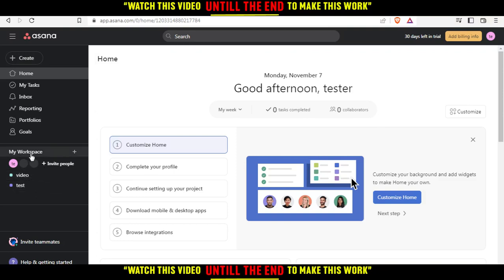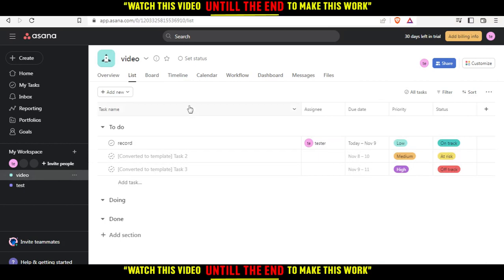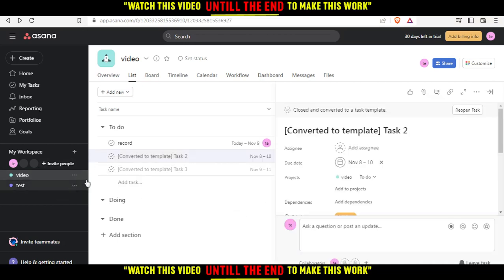If you don't have a workspace, you can create it through this plus icon. But if you do have a workspace here, just click at one of them, and you'll find the tasks that you already added to your workspace, and everything that you already did. As you can see, we have two workspaces here, and that's the task that I have in this workspace. So choose one of those workspaces.